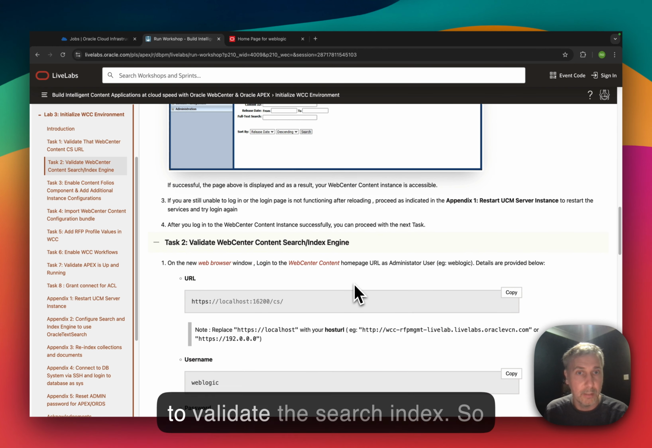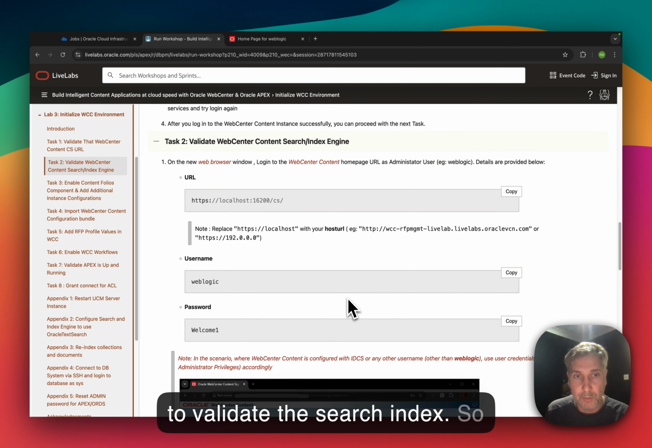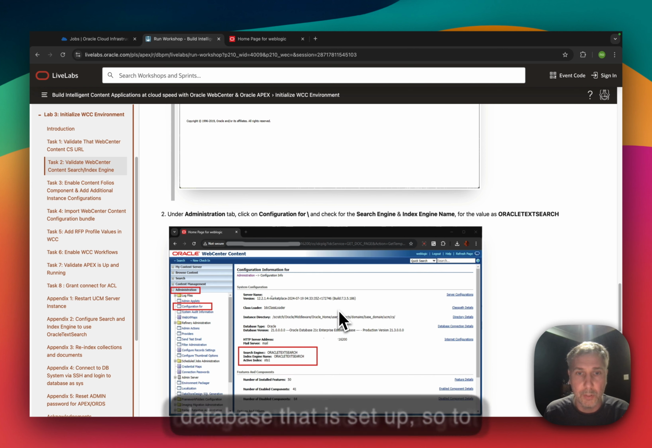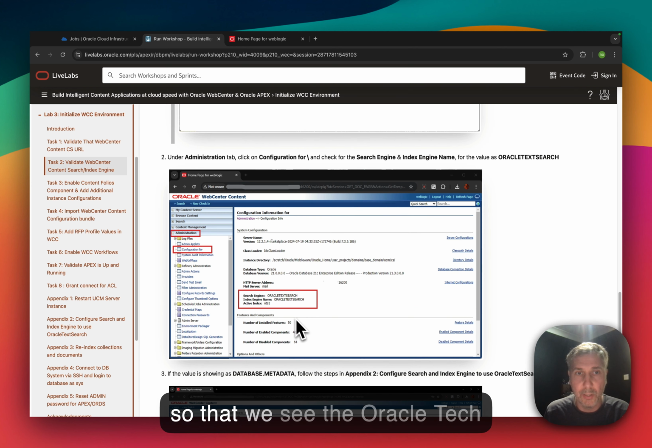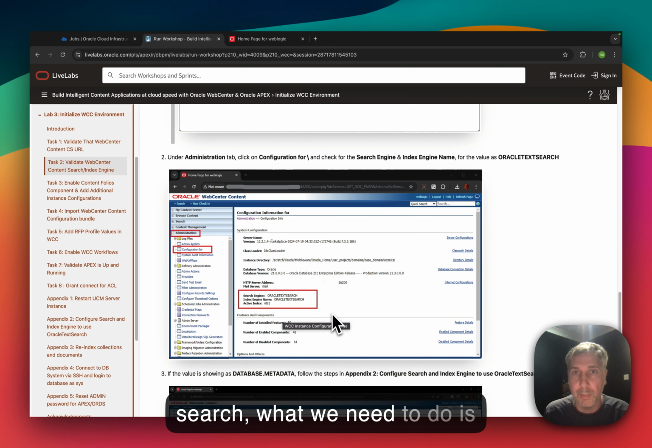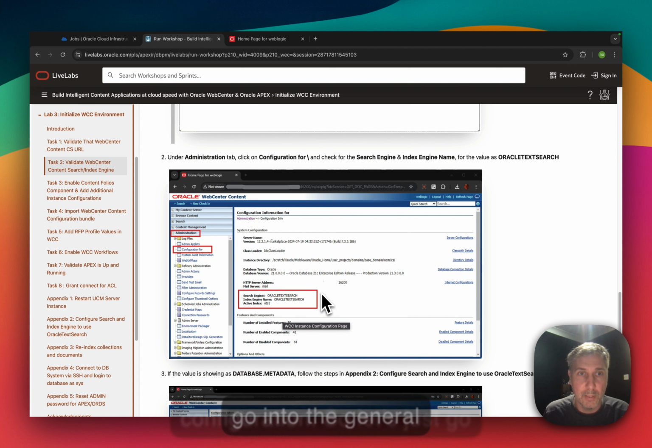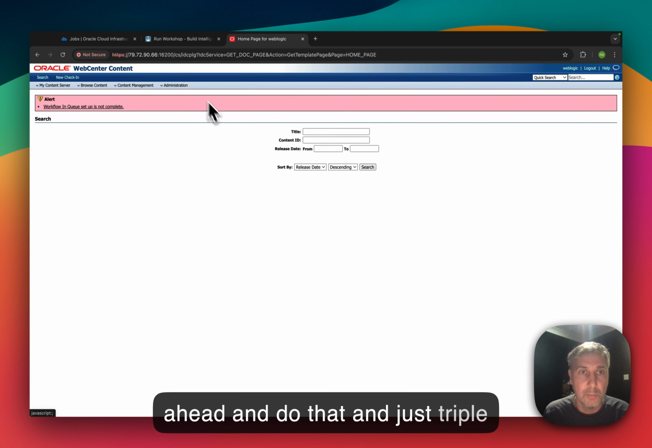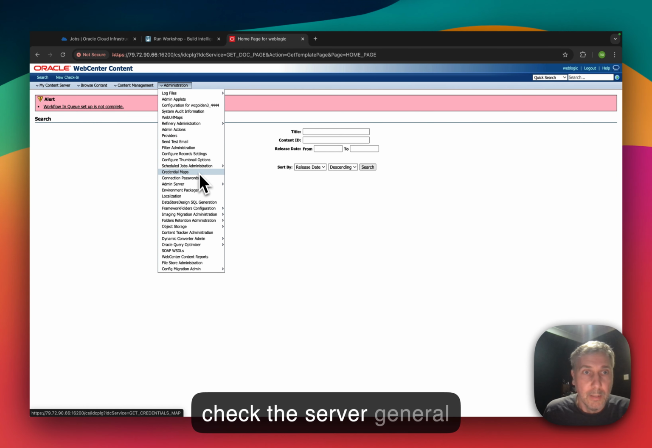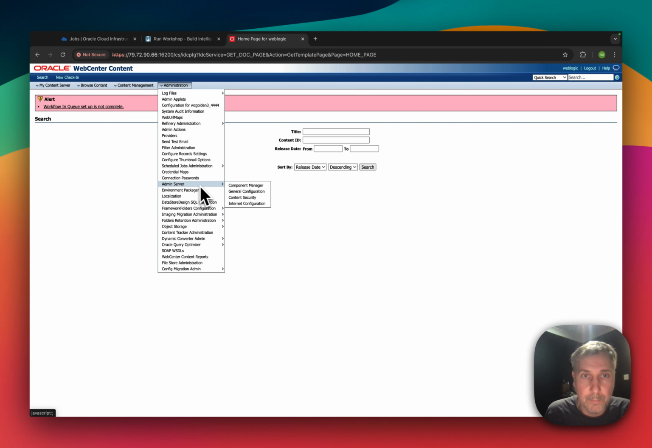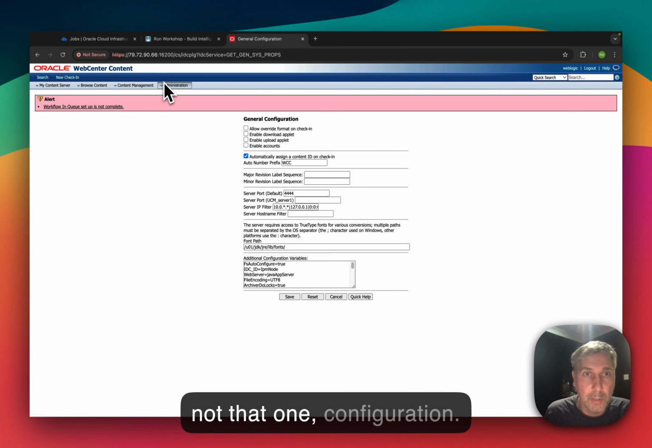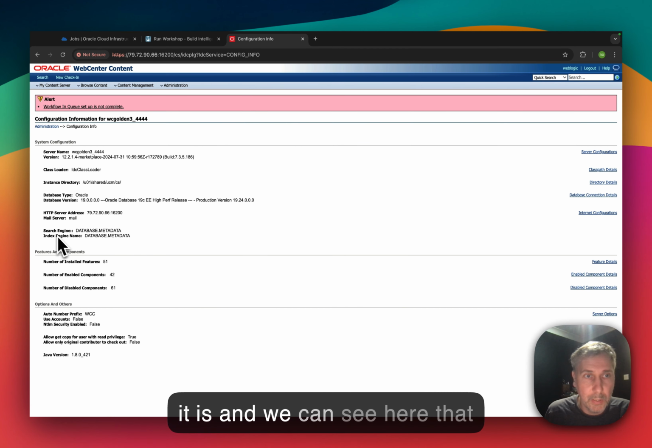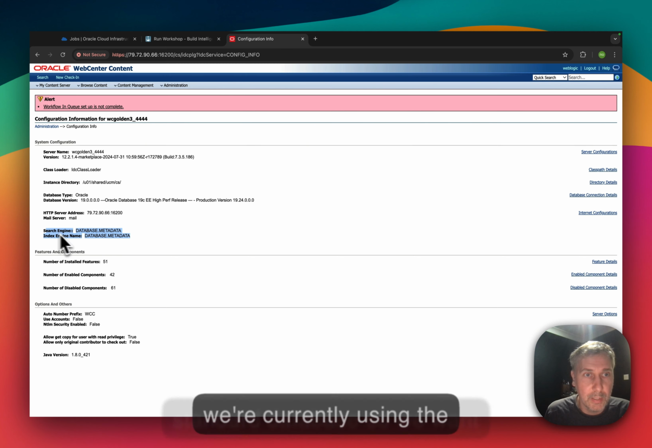Right, the first step is to validate the search index. Out of the box, it's usually the database that is set up. To configure that and change it so that we see the Oracle text search, what we need to do is go into the general configuration. So let's just go ahead and do that, and then just triple check the server. General configuration. Oh, not that one. Configuration. Here it is, and we can see here that we're currently using the standard database.